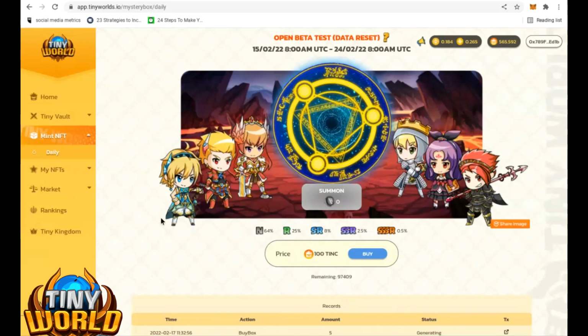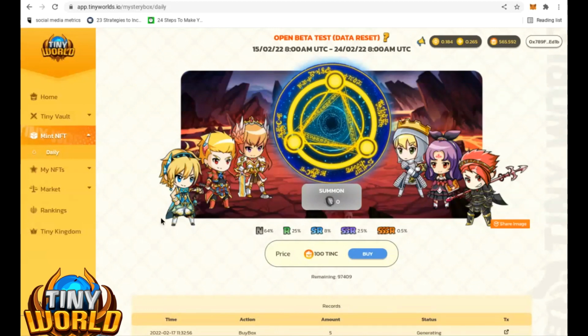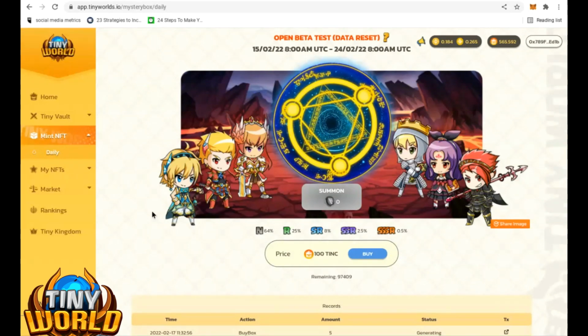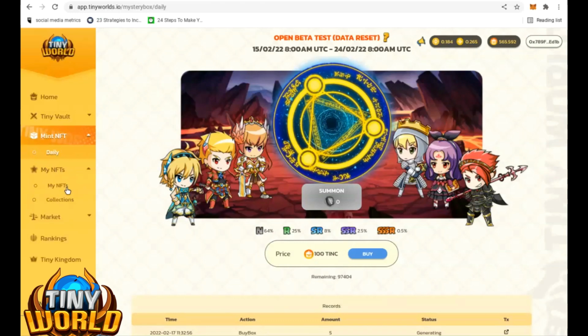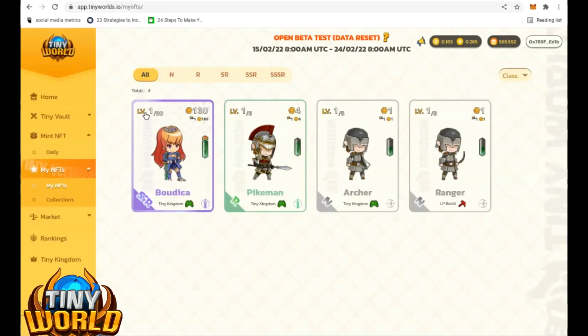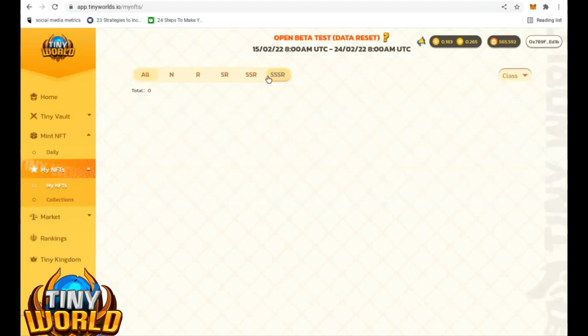It's going to take 30 seconds or so, so I will just show you quickly the My NFT tab. So click on My NFTs and My NFTs again, and it will show you all of the NFTs that you have in your inventory. So as you can see here, I have a purple one, a green one, and 2 grey ones, and you can sort these by power, high to low, class high to low, and the level high to low also.